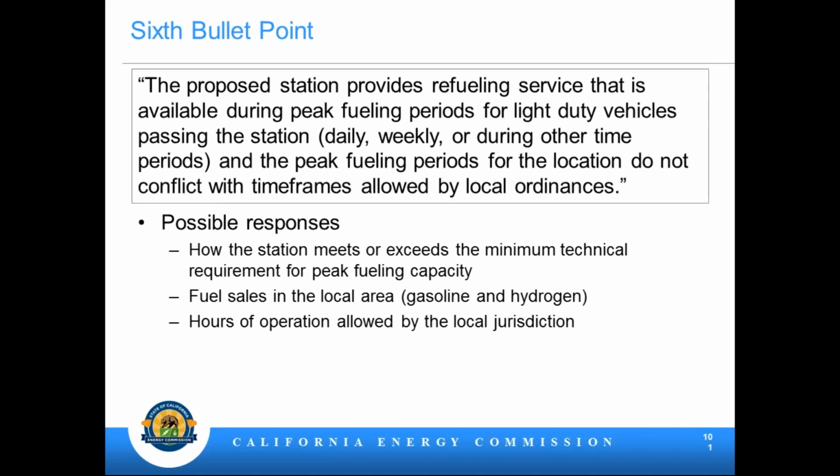All right, moving on to the 6th bullet point. The proposed station provides refueling service that is available during peak fueling periods for light-duty vehicles passing the station. That's daily, weekly, or during other time periods. And the peak fueling periods for the location do not conflict with timeframes allowed by local ordinances.